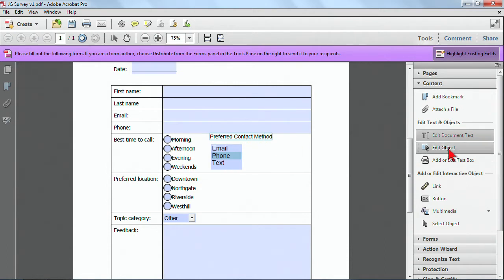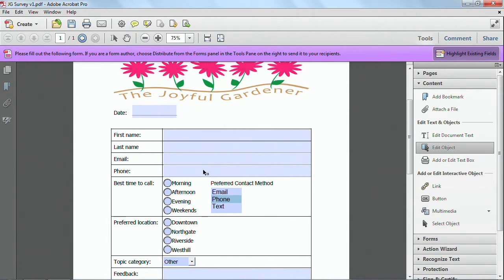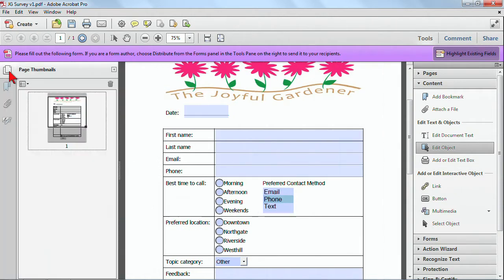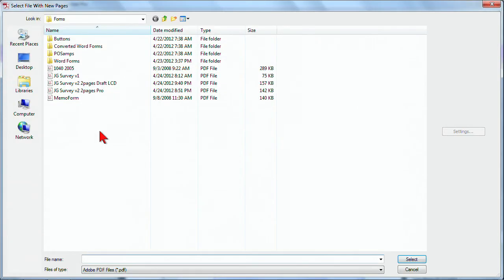And of course I could use my Edit Object tool to position it. But this is an easy way to add some labels in or make some changes to the artwork of this form. Alternatively, I'll come over here to the page thumbnail. I could actually simply replace the page, and I'm just updating the artwork. So I'll go here and replace pages.